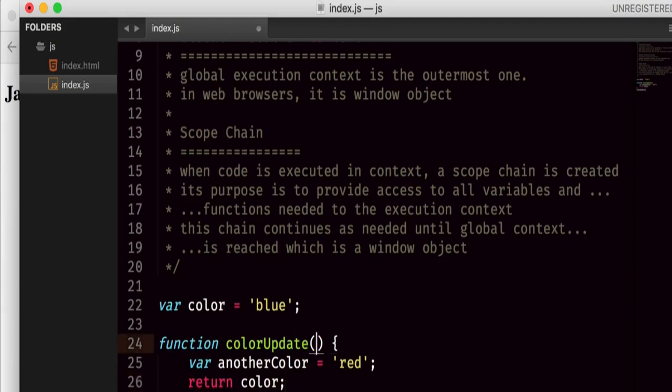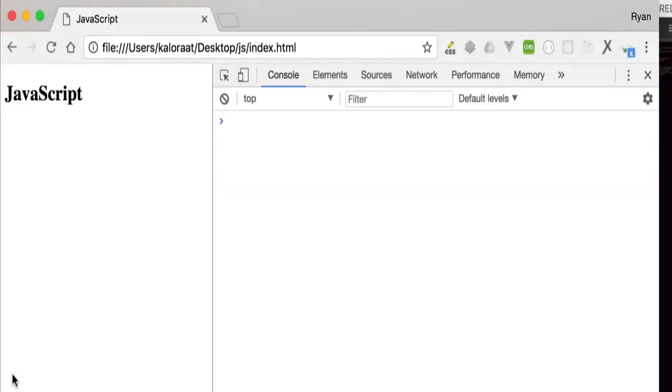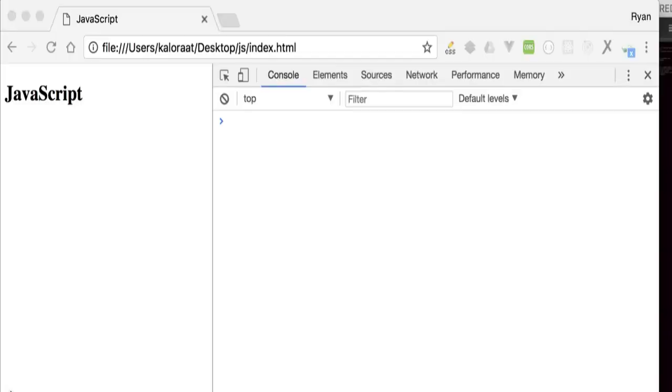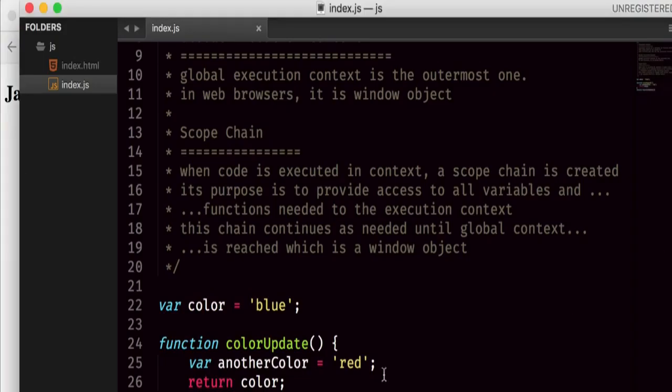So let's see if it works, return color. Let's see if it has access. Console log, and we simply call the function, no arguments passed, nothing, because this function is simply returning the value that is available in the global scope. Return blue. Yep. So this function, out of its own context, can reach out. That's possible because of the scope chain. It creates it behind the scenes whenever necessary. So this chain continues as needed until the global execution context.